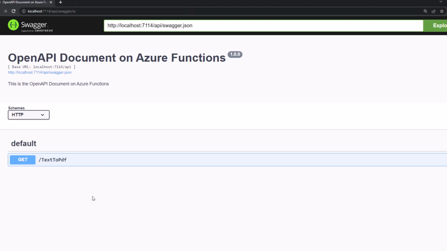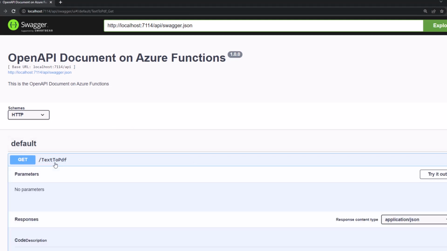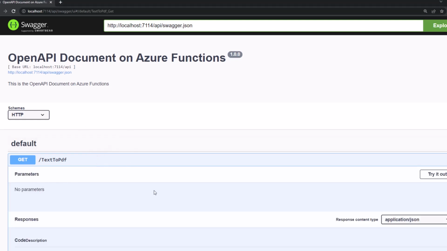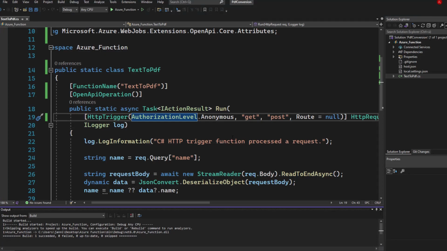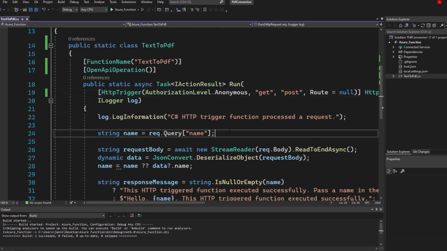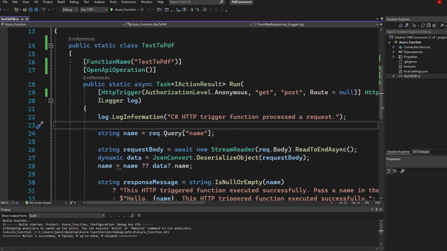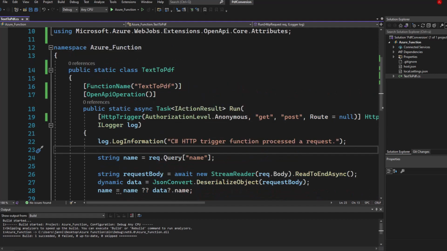Okay, if you go back to Swagger now and update the page, you will be able to see the Default GET TextToPdf. So this is our endpoint right here. Now if we open that up, you can see that we have no parameter. But if we take a look at our code, you can see that we require a name, right? So we really want to have a name to get that function running. And therefore we need to add a parameter to the Swagger configuration.